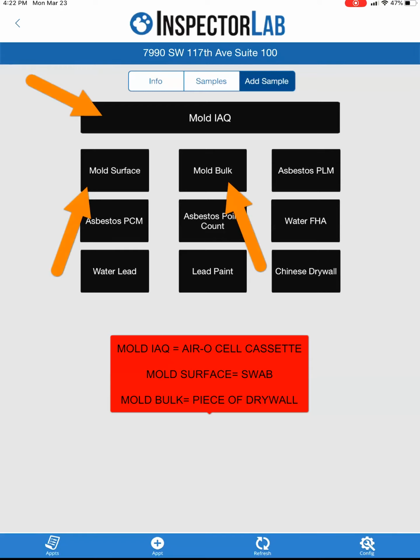Mold IAQ is Mold Indoor Air Quality. That's what IAQ stands for. In other words, you will only click here for aerosol cassettes. The next one that we have is Mold Surface. We will click there for swabs. And Mold Bulk. We will click there in situations where we have to cut the actual piece of drywall and submit it as a bulk sample.